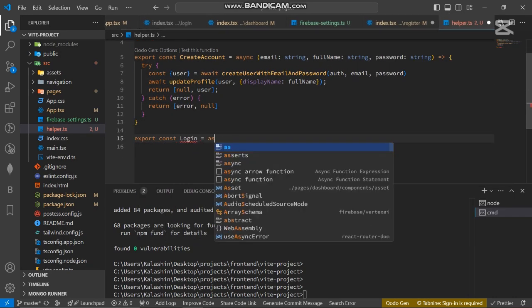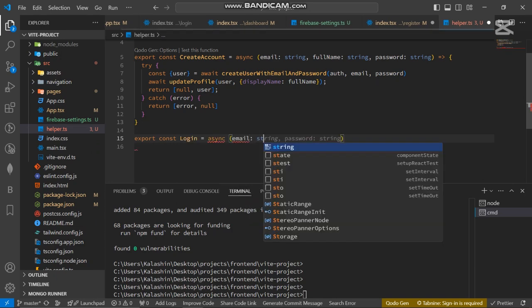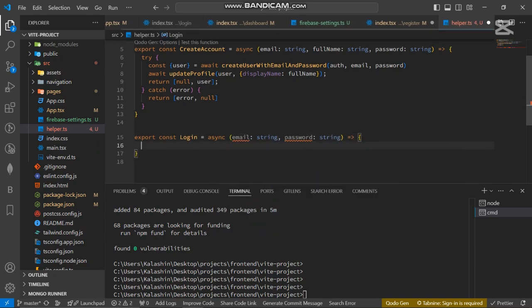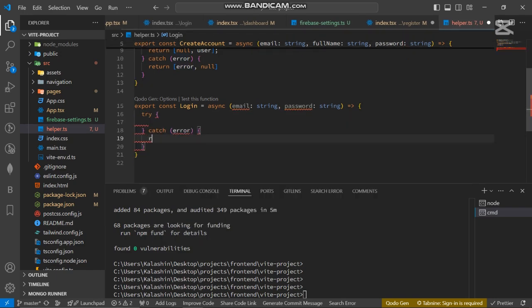Okay, we'll create and export another function named login, which is equal to an async function, accepts an argument email which is a string and a password argument which is also a string. Inside this function we add a try catch block, and inside the catch block we return an array where the first item is any error encountered while trying to log in the user account. The second item will be null since we don't have any data to send back to the user.